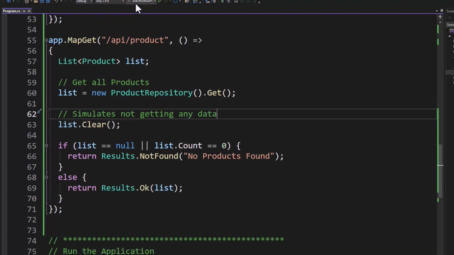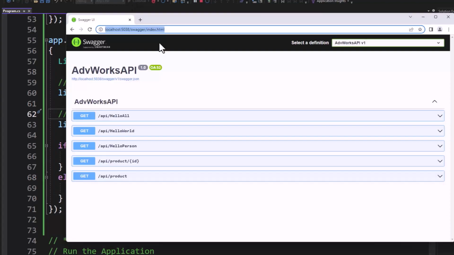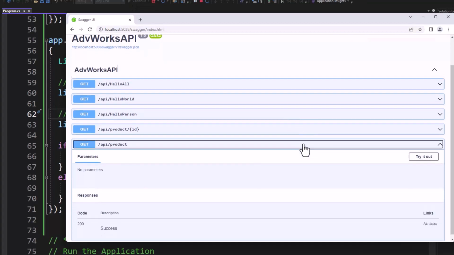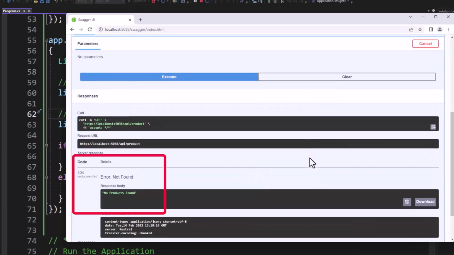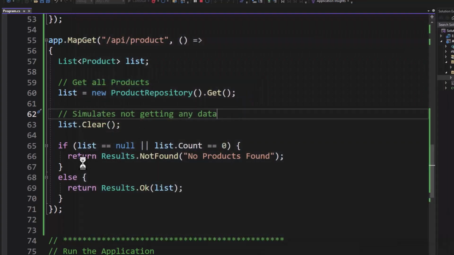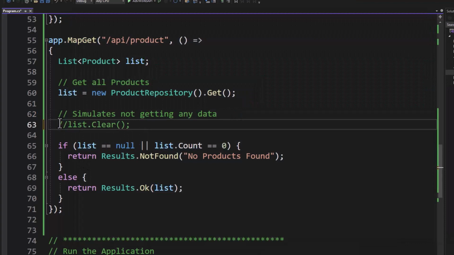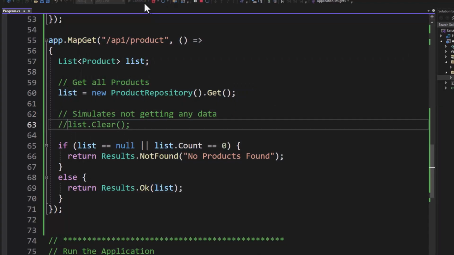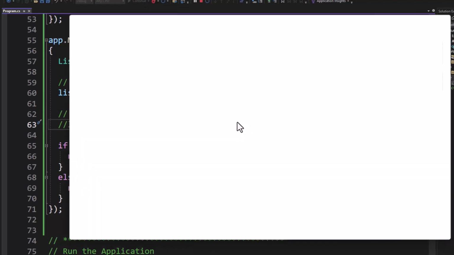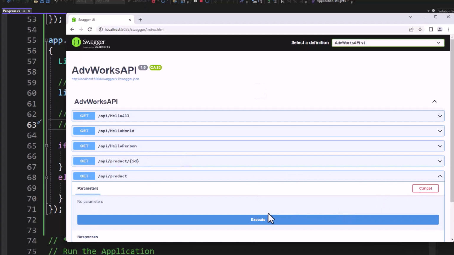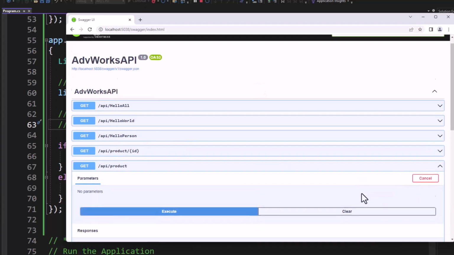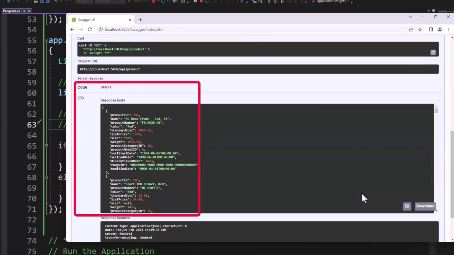So let's go ahead and try this out. We'll run this and we click on the API that'll give us our list. We execute and now you can see we get a 404, the error not found. If we were to comment that back out, now when we run this, we will get our list and we'll get the success code, HTTP status code of a 200 after it retrieves the complete list of data.